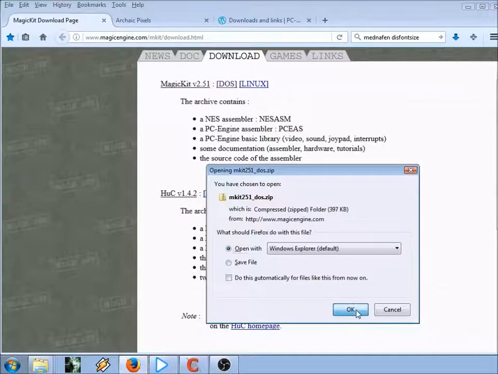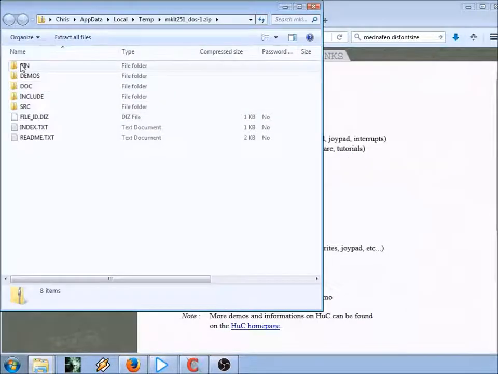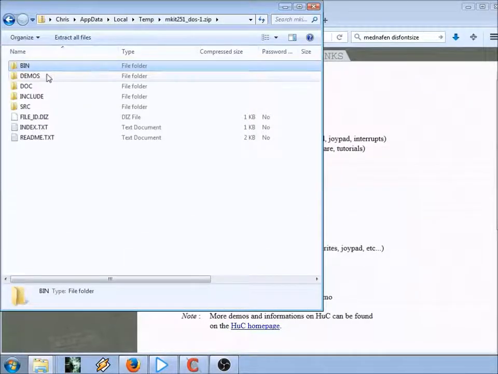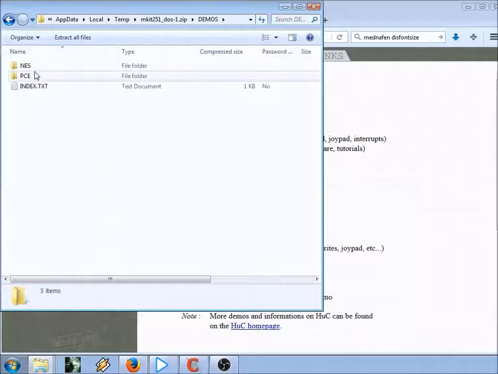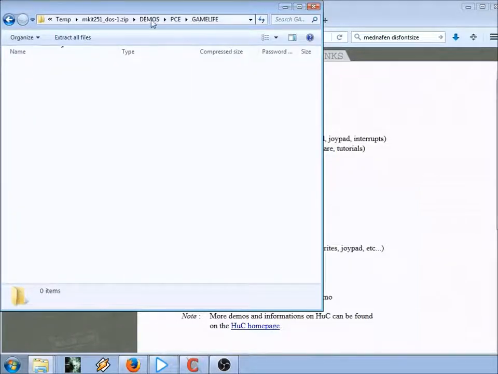Download it, open it up. It comes with the binaries, and these are old DOS binaries. We won't be needing those, I think. It comes with a folder for NES and PC demos, which are empty right now. Empty. See, empty.